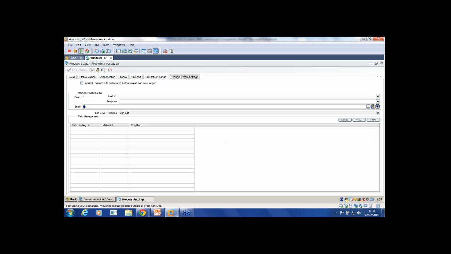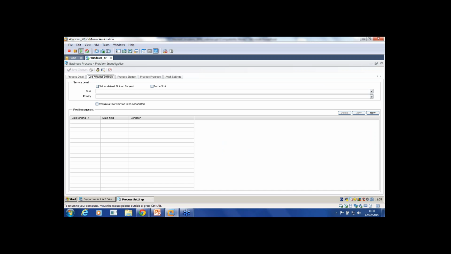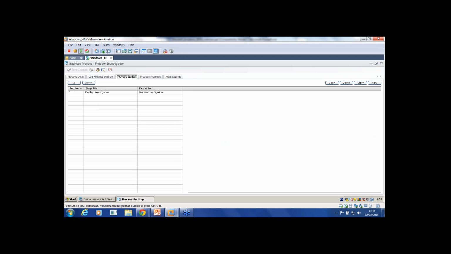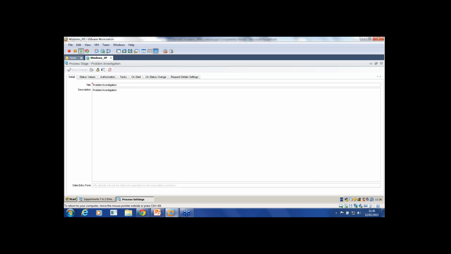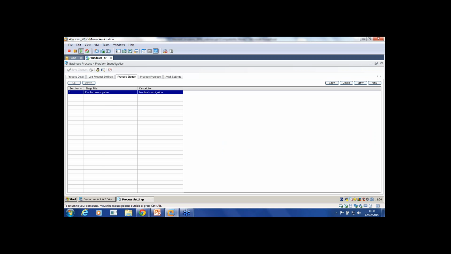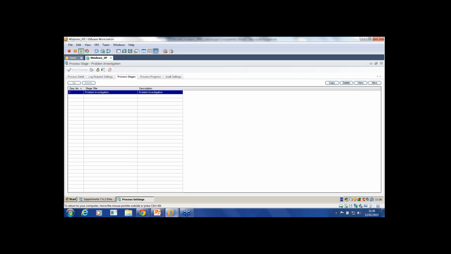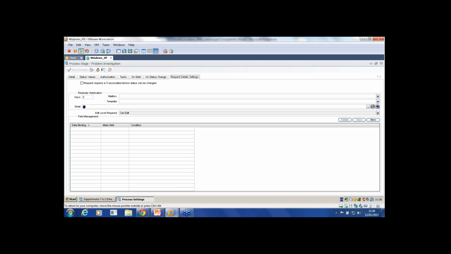Request detail settings. Just to make a quick comparison between this log request settings and request detail settings. Basically, these are the settings that are applied on log request forms and on call details forms.